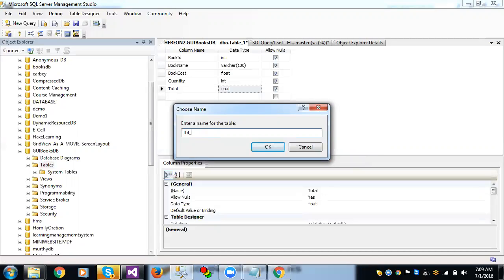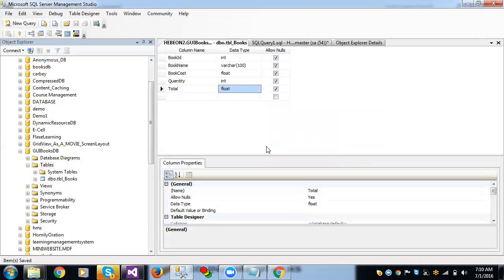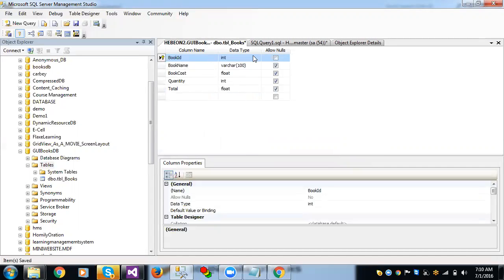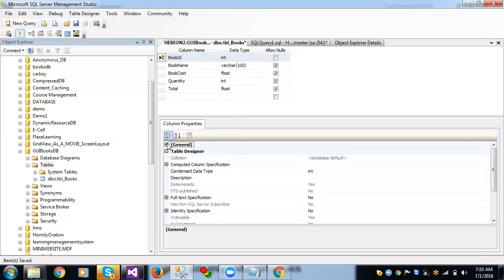Table of books, TBL books. Once we click on save the changes, there again we want to modify this table. Sometimes while you're going to modify, it will not allow. So this is the book ID. Right click on it, set primary key, and this book ID should generate automatically. We don't want to give ID.